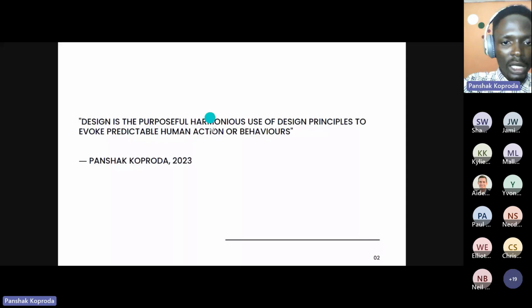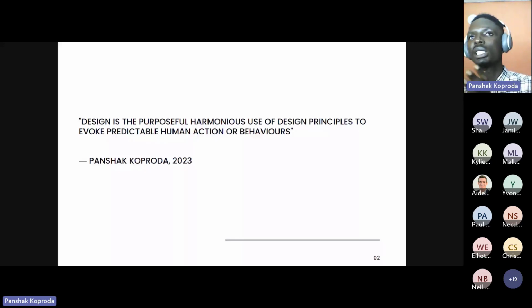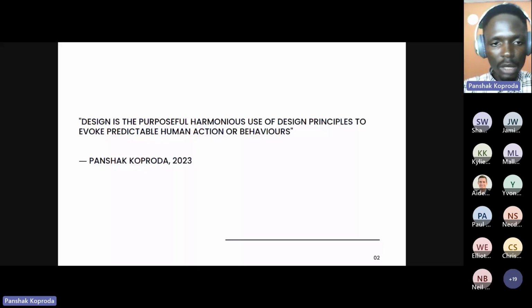So moving on. The whole essence, or the whole idea, is to actually evoke predictable human action. So even when you play with color, and with a lot of things that have to do with design principles, you want to be able to predict human action, right? And based on those predictions, you want to be able to predict behaviors. How will people behave on my app and stuff like that? Those are the kind of things we'll be looking at today.